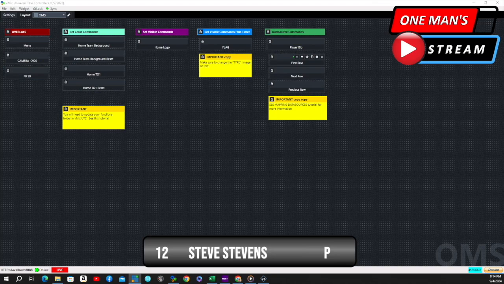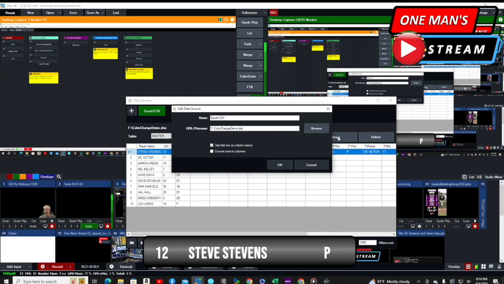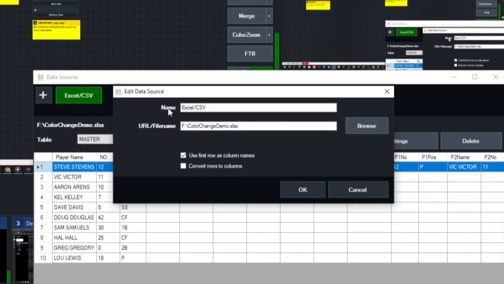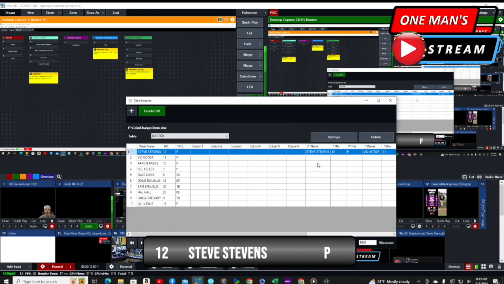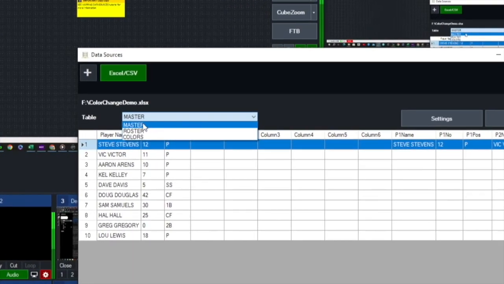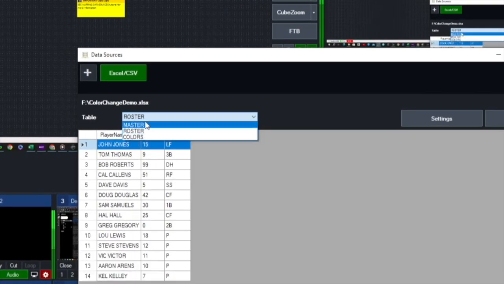Well, let me go ahead and show you this. And you can see under settings where we have this Excel\CSV. The reason I show you this is because we're going to have to use some of this information in our command that we're using in vMix UTC. So I'm going to go ahead and click cancel here, and I want you to see under table we have 3 different sheets here.